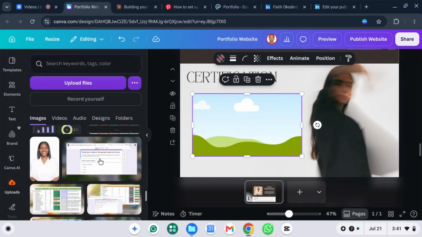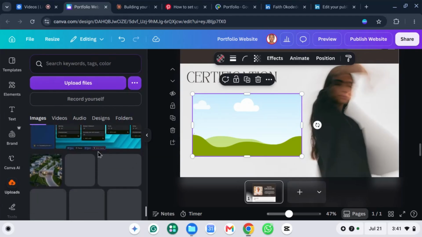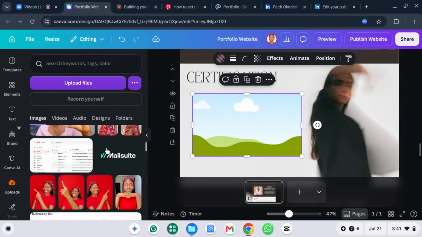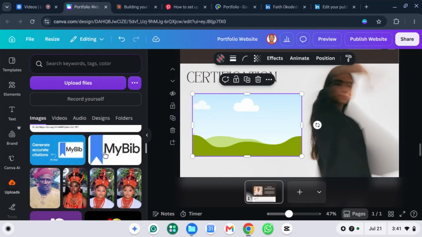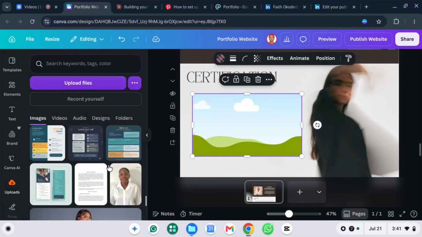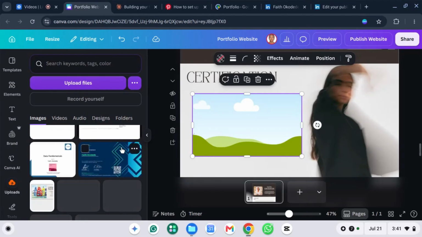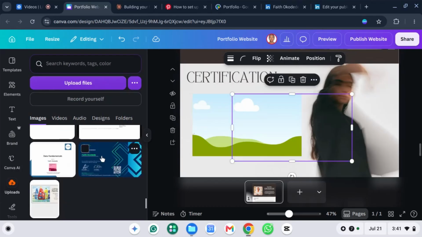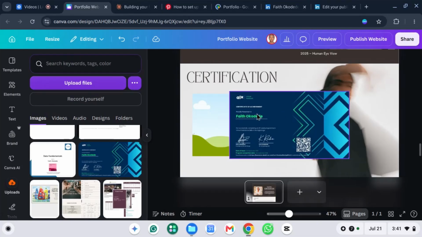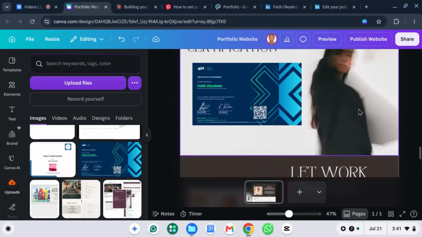But you should have a certificate from wherever you did your virtual assistant program. For me, I've been using the ALS certificate. Can't find it. Okay, here it is. Simply click on it and move it in. That's your certificate. That is as simple as it is.